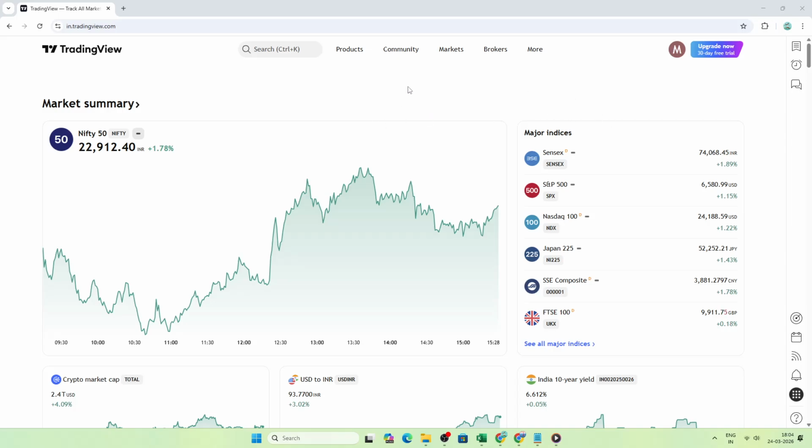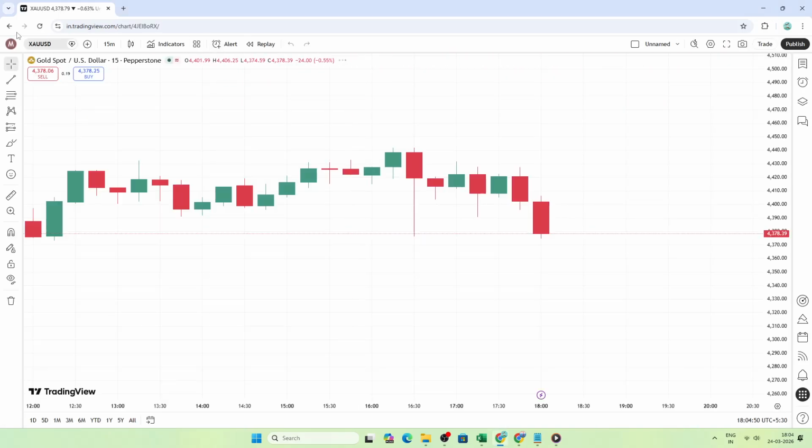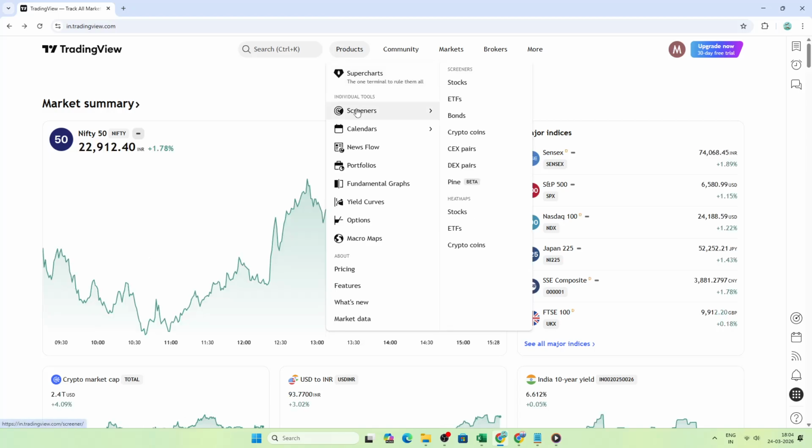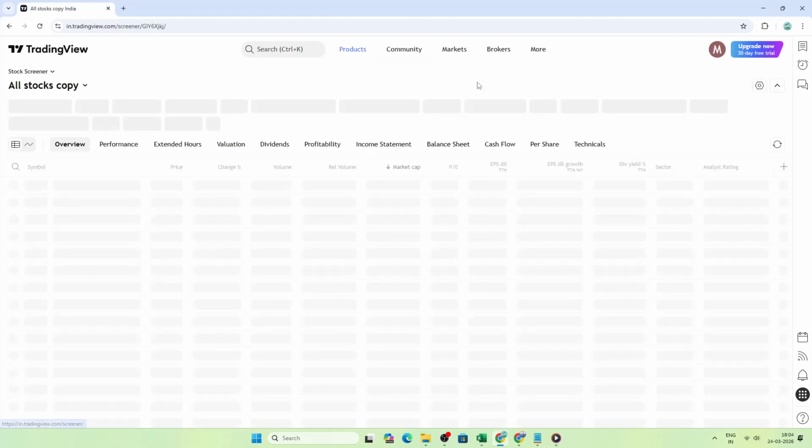First, open TradingView from the top navigation. Click Products, then choose Screeners and select Stocks. This opens the stock screener table where you'll build your filter.